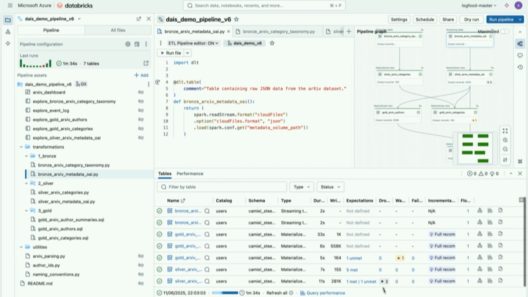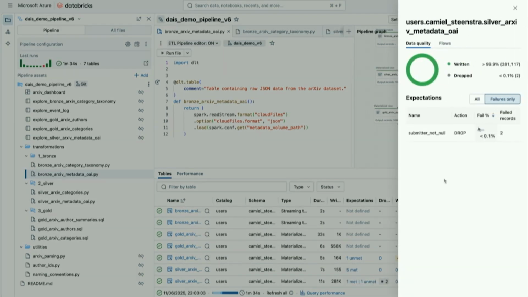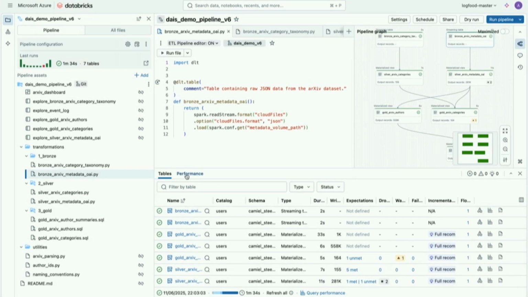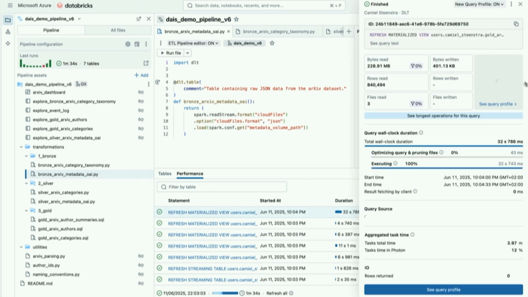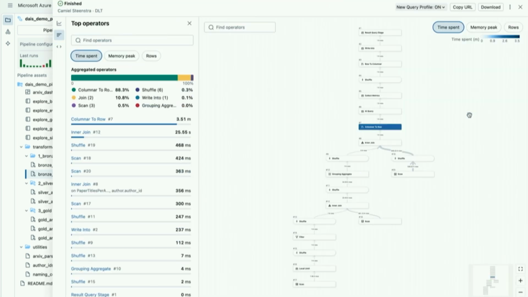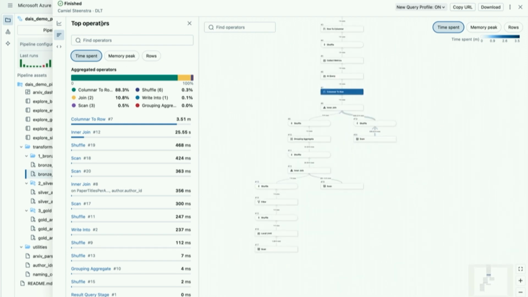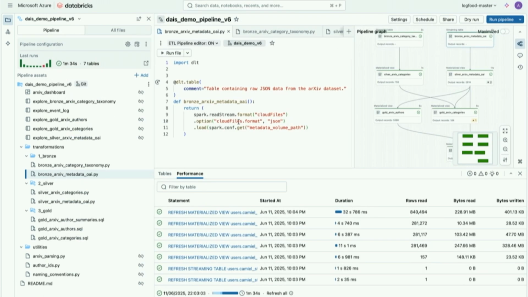And I can see here what is happening with all these expectations, how many were failing, and that kind of thing. Then we also have this performance tab. The performance tab shows all the query profiles in your pipeline, so you can inspect what's happening in each query or each data set, and you can optimize it that way.